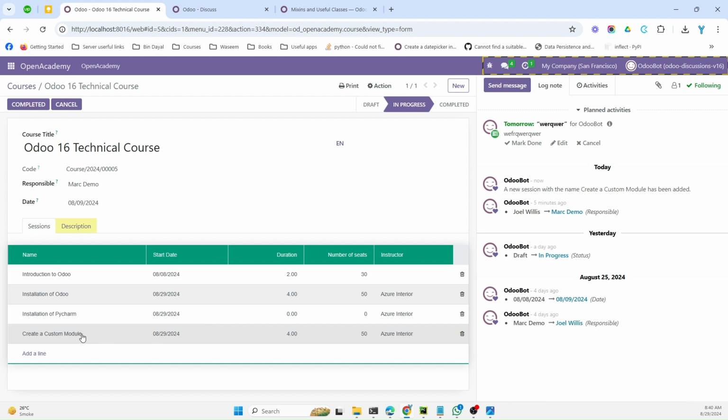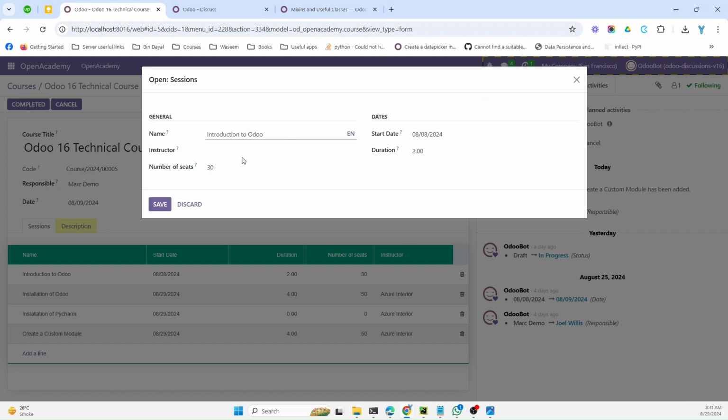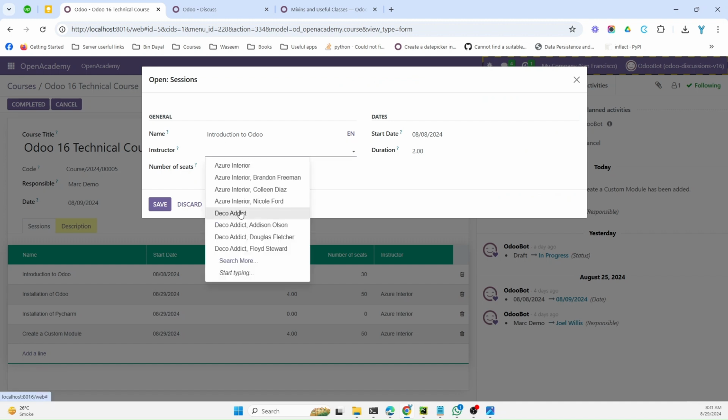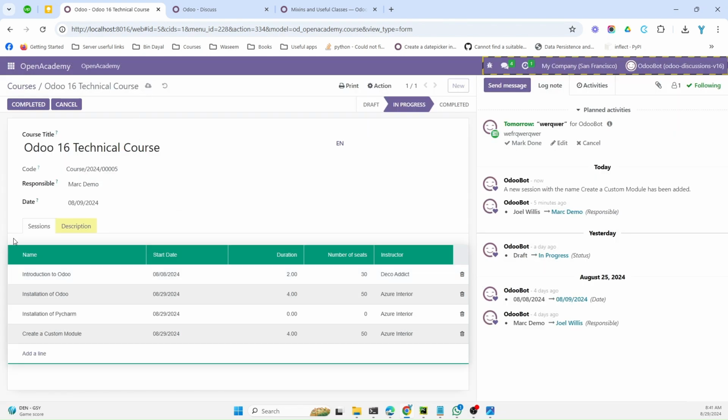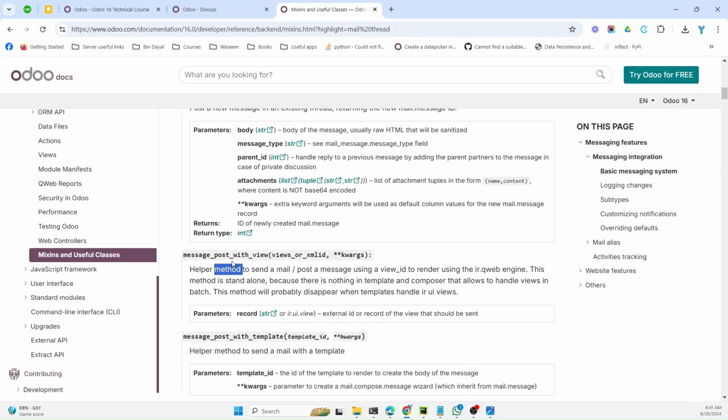Here, when we save it, you can see that a new session with the name "create a custom module" has been added. So this is how you can simply add tracking for the one-to-many field. But the problem is that if I make changes in the existing records, like in the existing sessions, and then I save it, it does not track any value. So in order to resolve this issue, we need to use the method message_post_with_view.